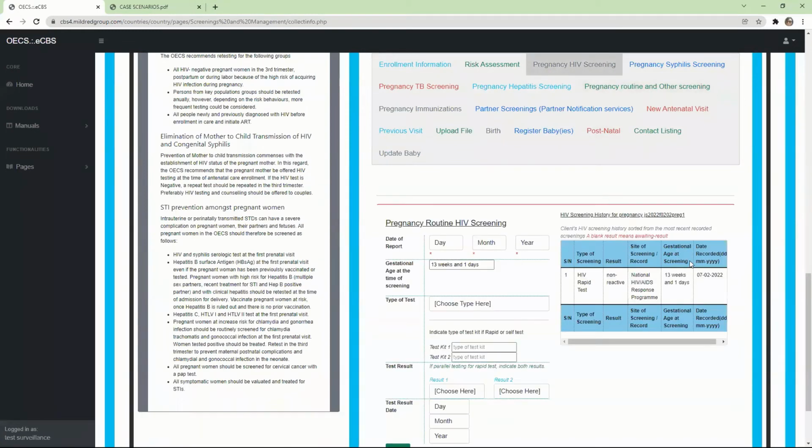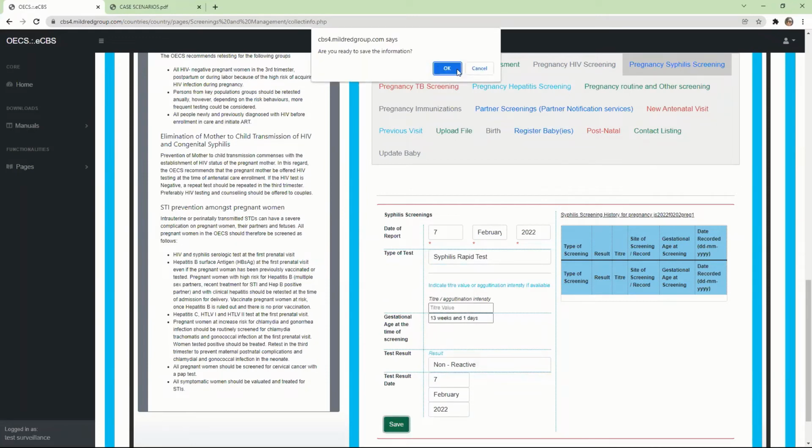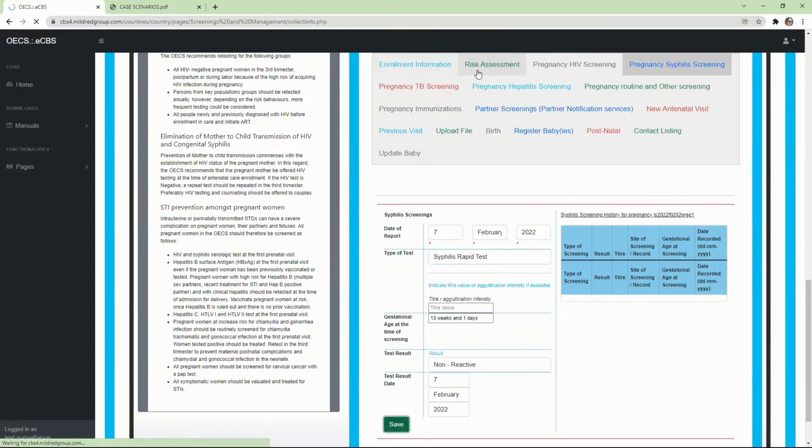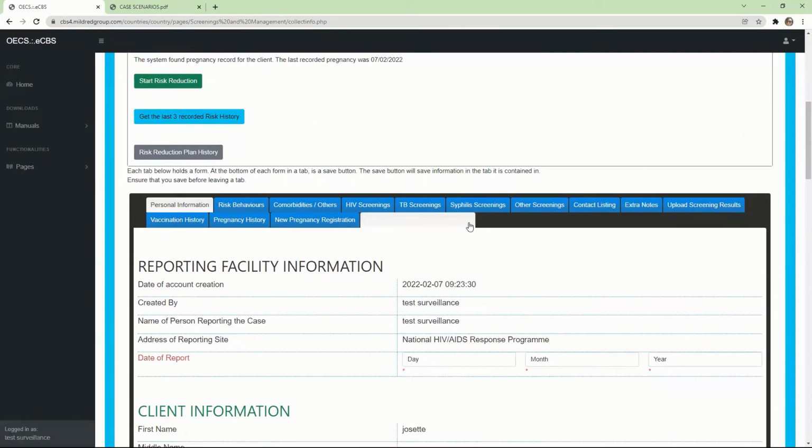So we have the record here. It's non-reactive. We don't need to do anything further. We move to syphilis screening. So on this first visit also, according to the story, her syphilis screening is also non-reactive. So we're going to make it non-reactive. So we've saved this. So HIV is non-reactive, syphilis is non-reactive.